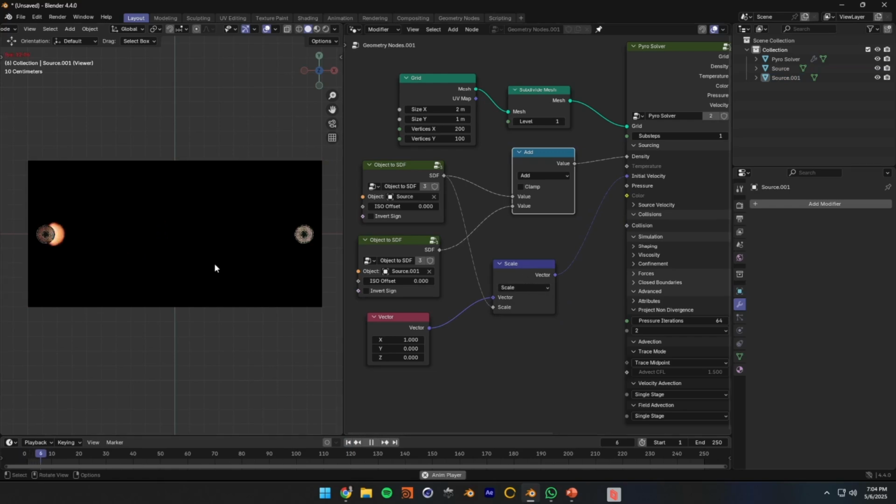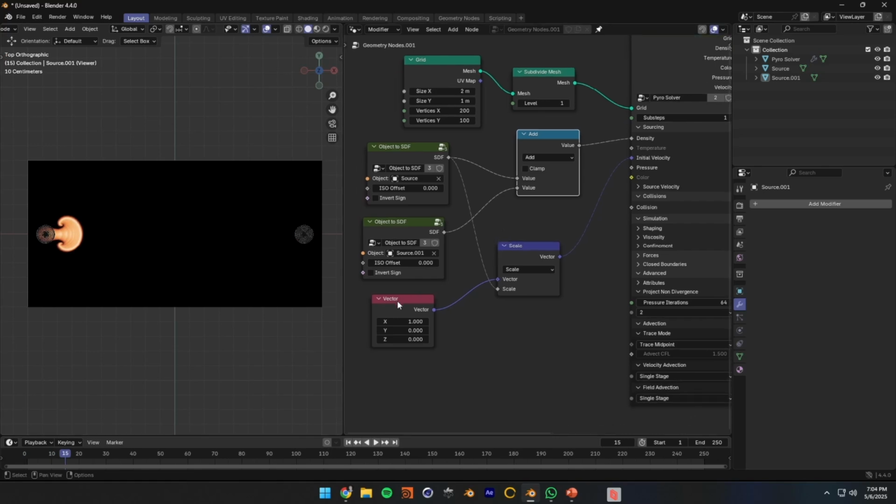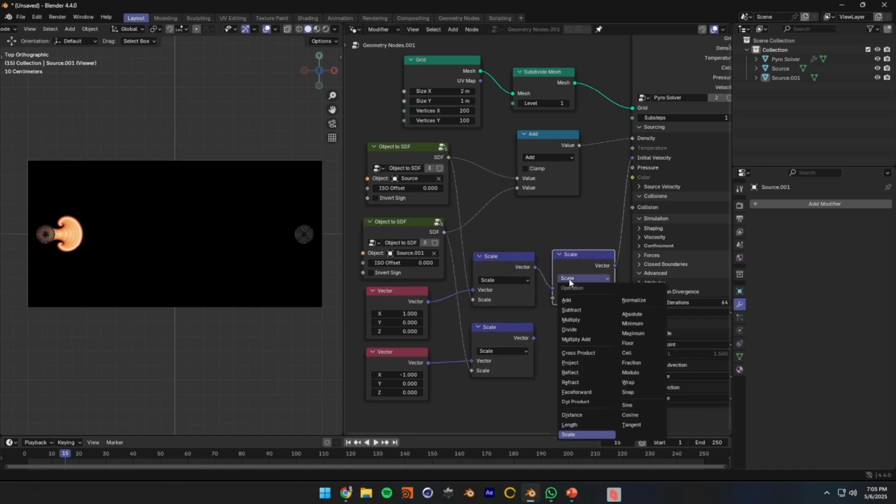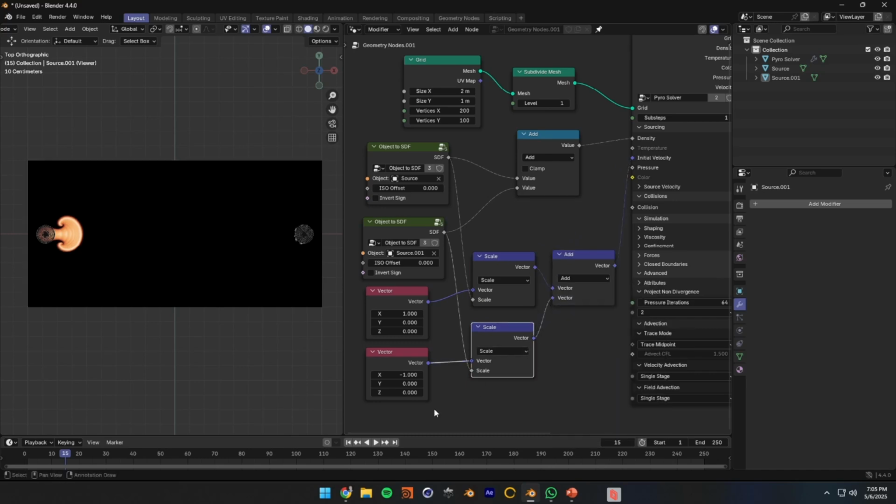And what if we want the initial velocity of this one to be going in the opposite direction? So first we create another vector going in the opposite direction, so -1. And then we scale it by our second source. So we do vector math, take in the vector, scale it by the second source. And then to add that in, you just do a vector math, add. And we can add it in, and now you're going to have 2 sources with both their own initial velocities.